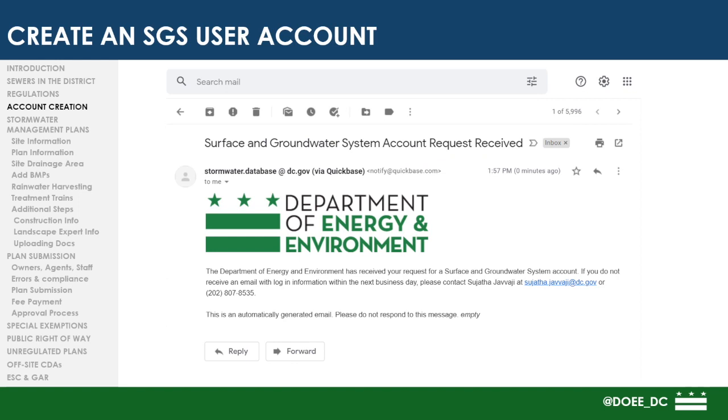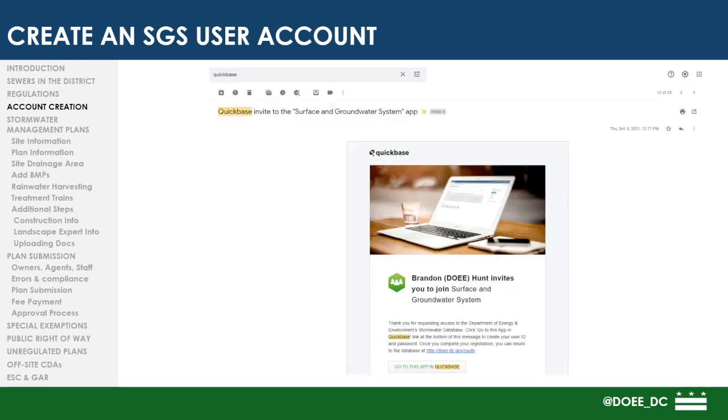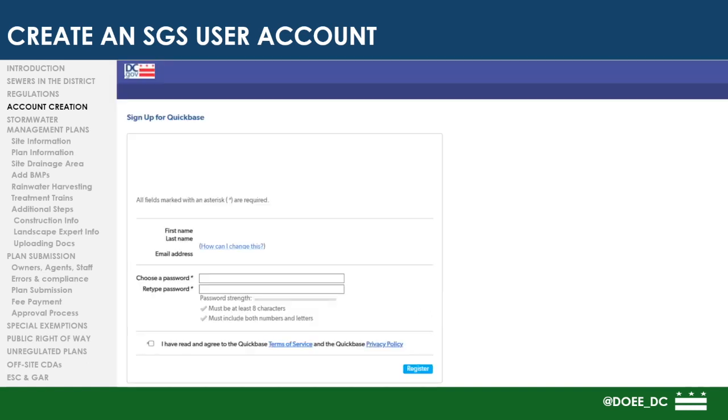You'll see a confirmation email that we have received your request. Later, you'll get an email that looks like this. Click on the button, go to this app in QuickBase to finish the account setup process. This takes you to this page where you can set your password. Again, do not share your password with anyone, including DOEE. It is against our policy to share passwords. We have processes in place to share project information among project team members without sharing passwords. For more information, check out the Owners, Agents, and Staff video.